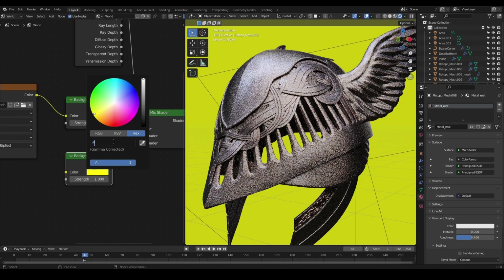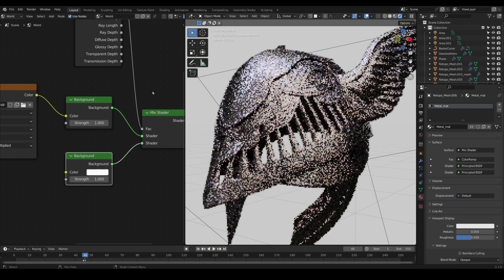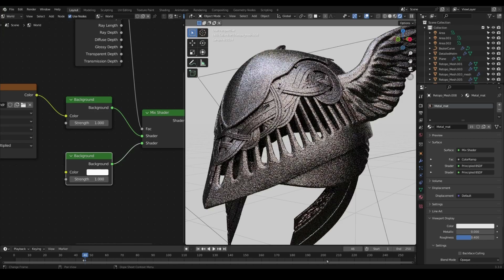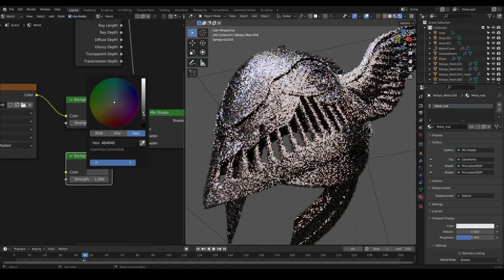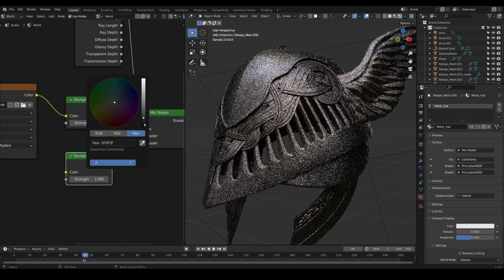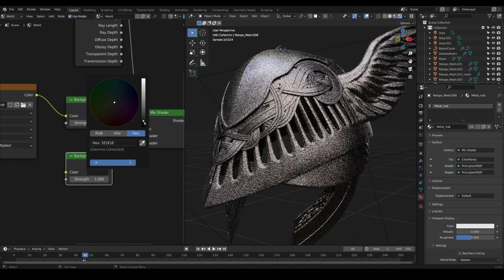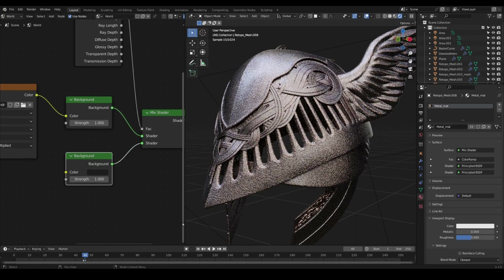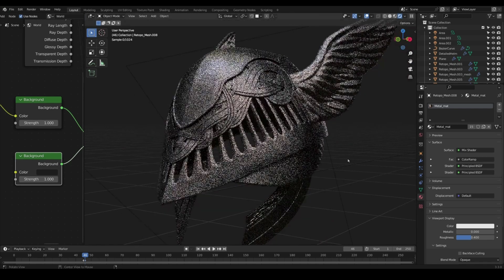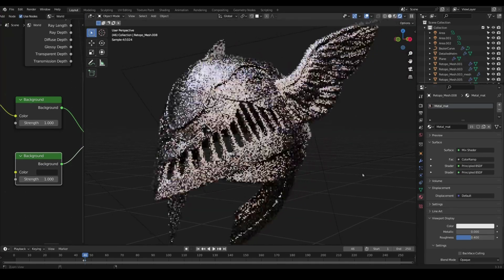Okay, I'm going to go ahead and change this. I don't want white, so maybe I want it to be more like a dark gray color. Yeah, dark gray like this. And yeah, so just let it fully render here.